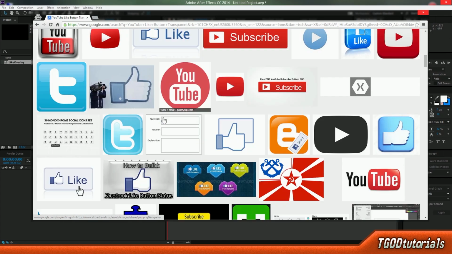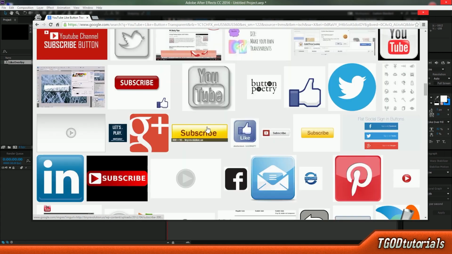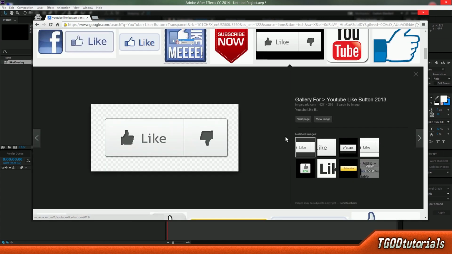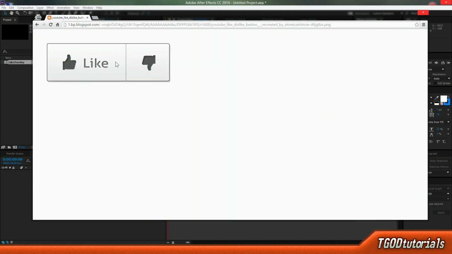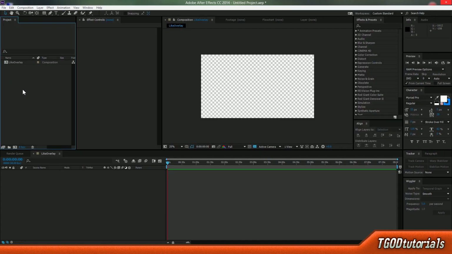Let's see. We need to find one that has a transparent background on it. Alright, so here's a good like button that I found. Pretty much all you have to do is go to view image and it'll just give you that. You can either drag it out into a folder that you may have, or you could right click and say copy image URL and do this handy trick I like to do all the time.